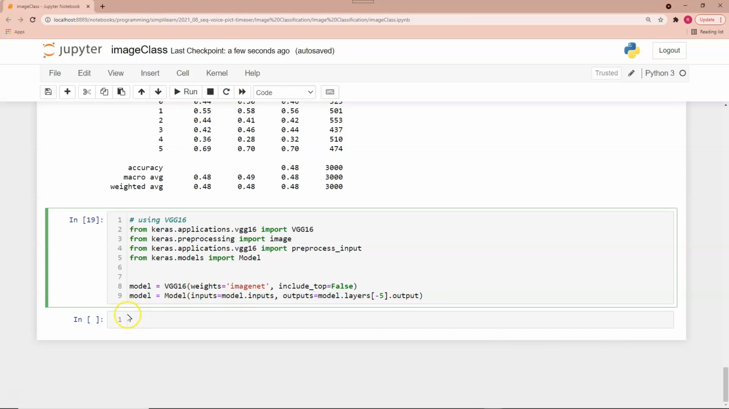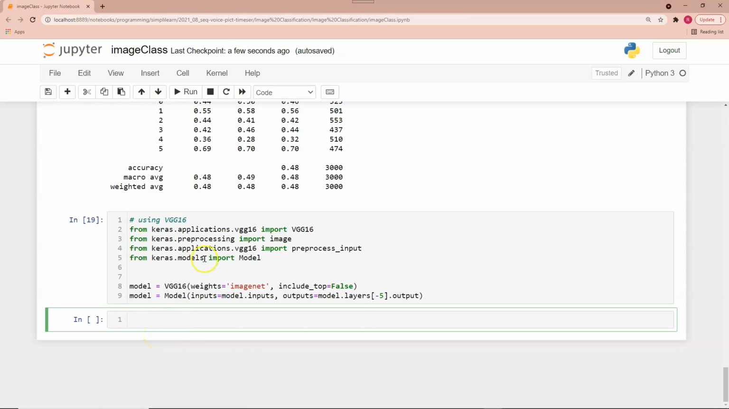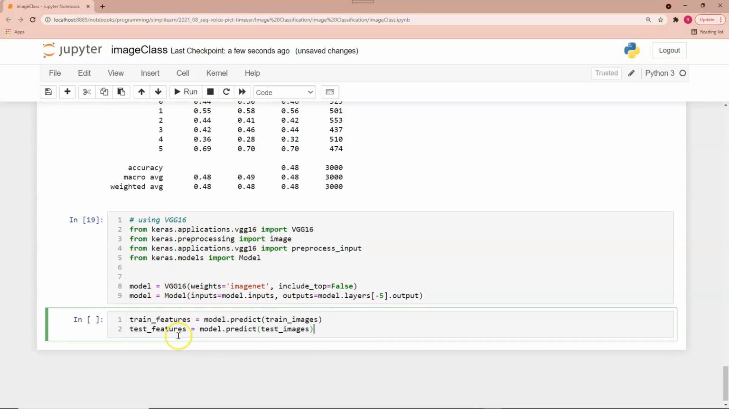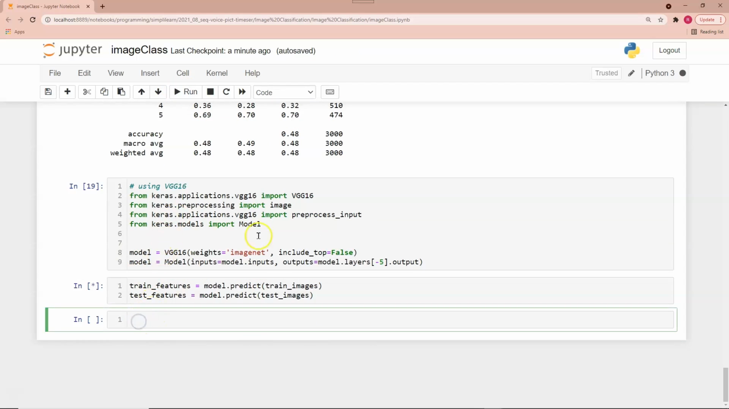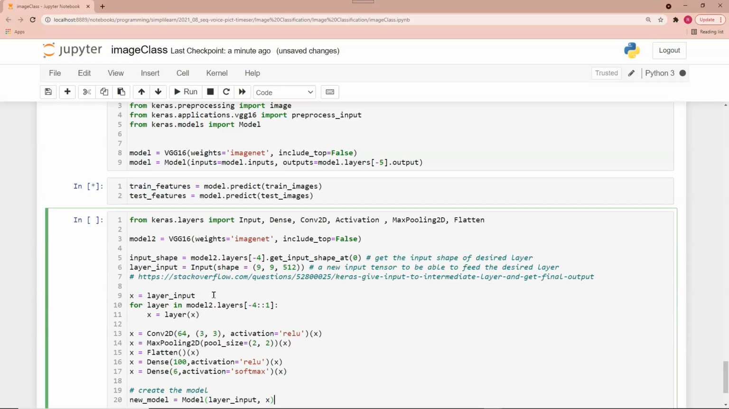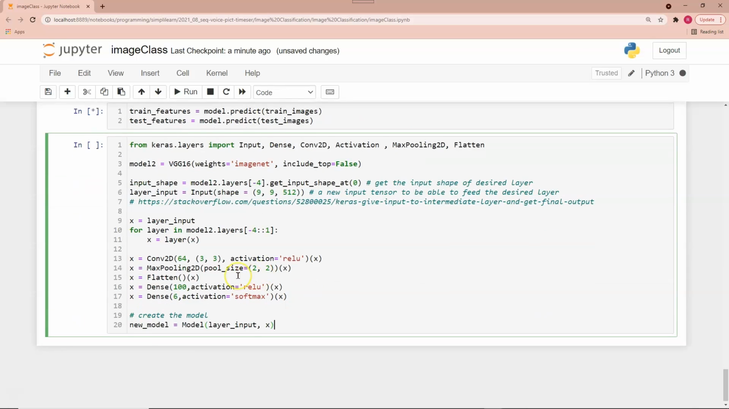What's funny about this is I'm waiting for it to download the package. Since I pre-ran this, it takes about a couple minutes to download the VGG16 model into here. And so we want to go ahead and train features for the model. We're going to predict the train images, and we're going to test features on the predict test images on here. And then I told you I was going to create another model 2, and the people in the back did not disappoint me. They went ahead and did just that.